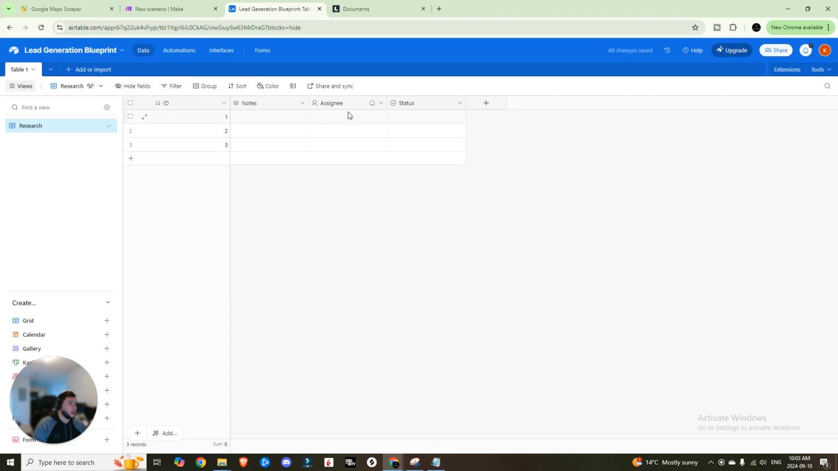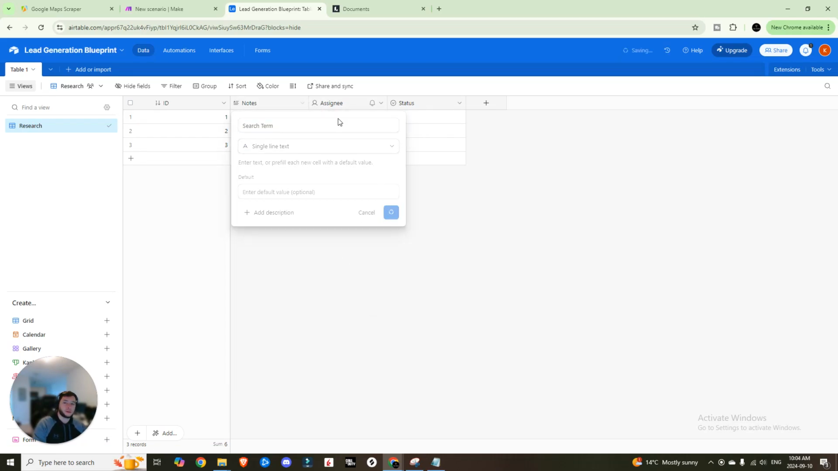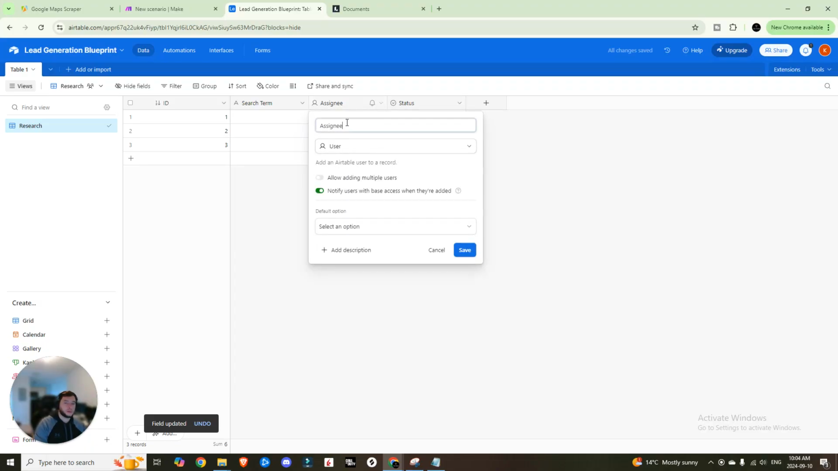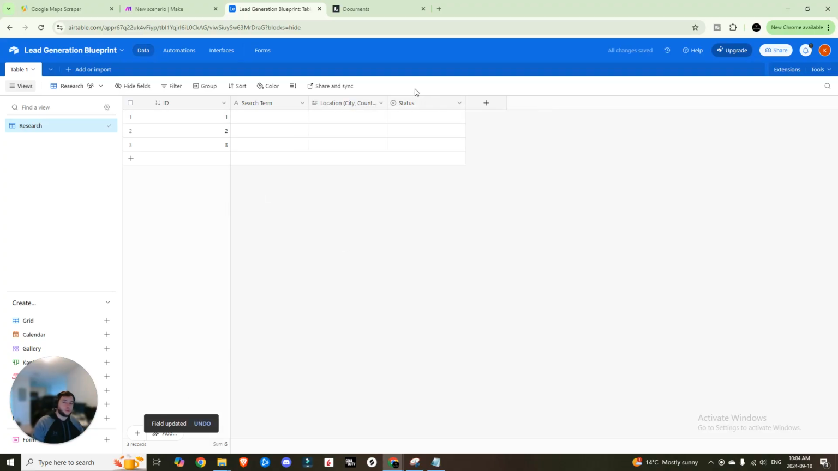All right, perfect. Now the next thing we're going to need is the search term. I put that as a single line text. We're going to hit save. Then we're also going to need the location. That's going to be a long text. Let's save that as well. So we need to follow the format of city country. So that's why I put this here as an example.